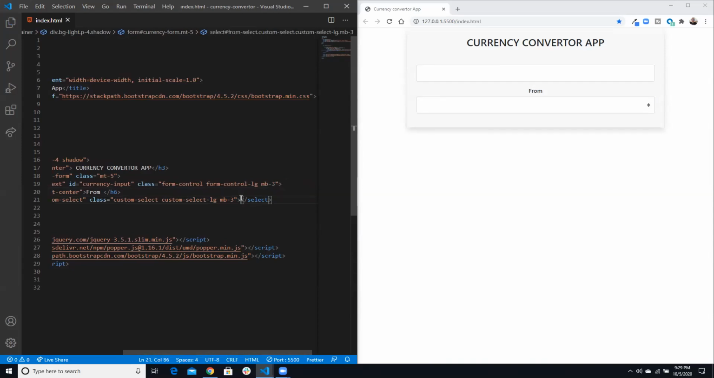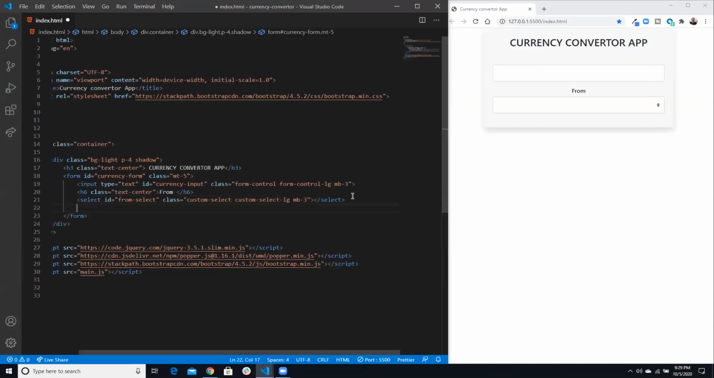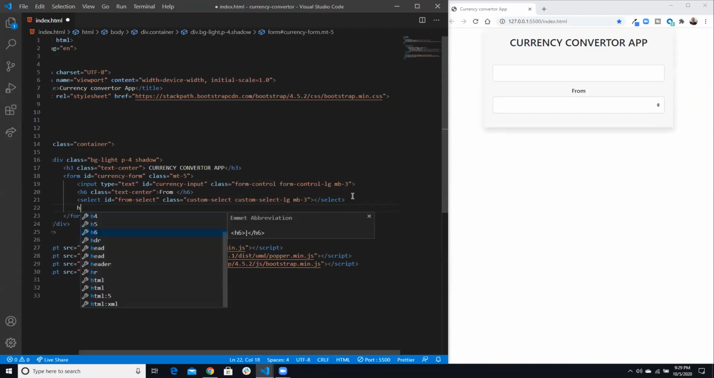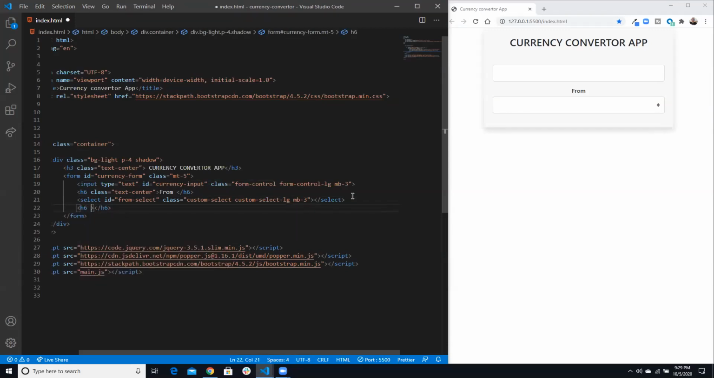Don't worry about the option tags that we have to insert inside the select tag because we're going to do that actually dynamically using JavaScript. We're not going to do it here. After the select, I'm going to have another H6 title. I'm going to give it a class text center. That's going to be 2.